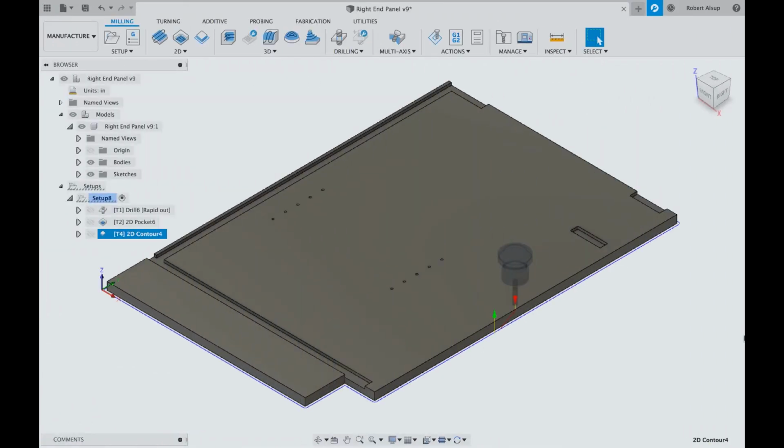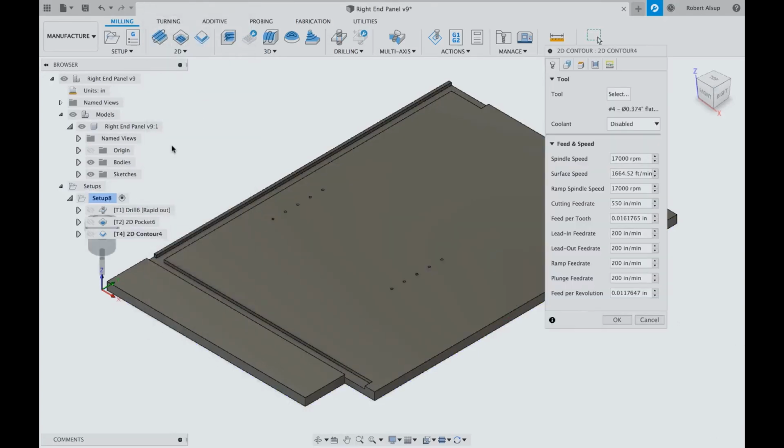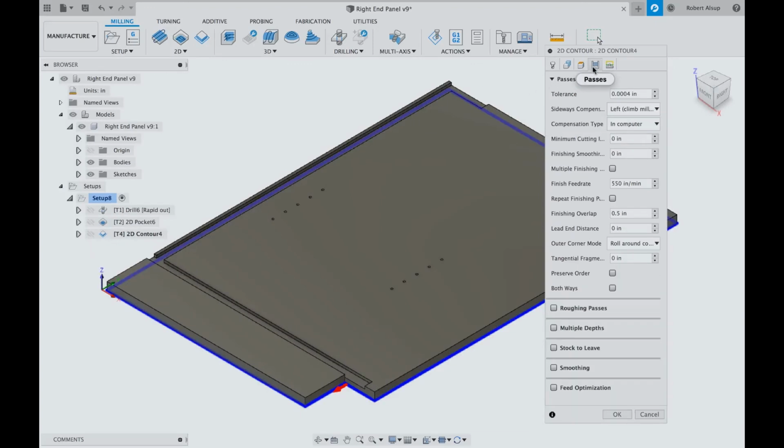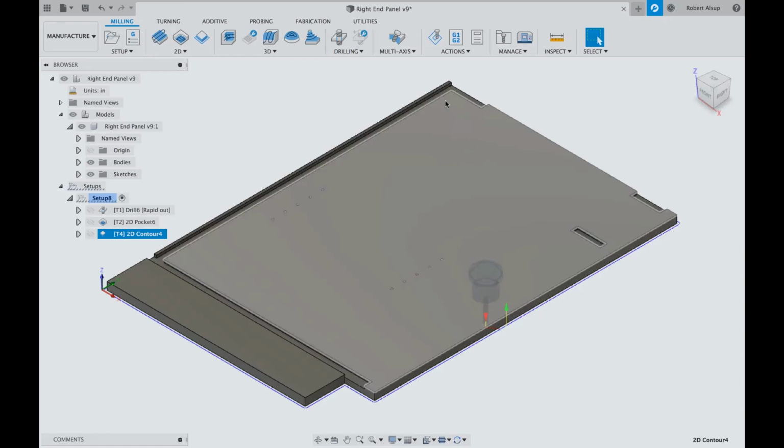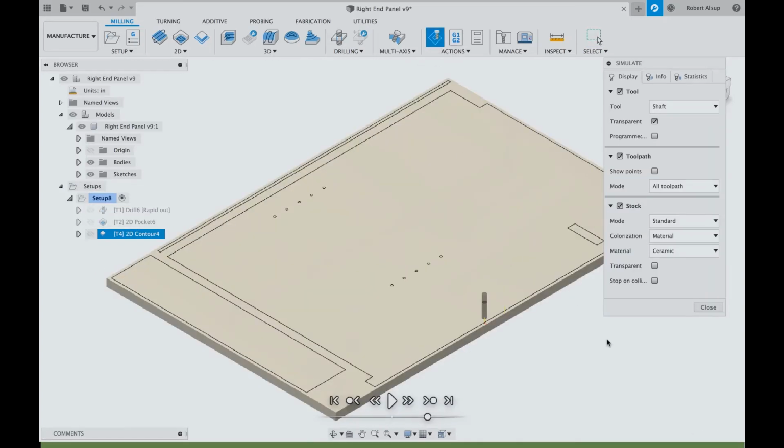You know, another thing we want to look at is the direction of cut. So here's where that's set. Right click, edit. If you go to this tab right here, sideways compensation, left is a climb cut, right is a conventional cut. All right, now watch it. By doing that, when we run the simulation, you see it reverse directions. So you might want to do that sometime. So that's how that's done. Once again, you see what happened.